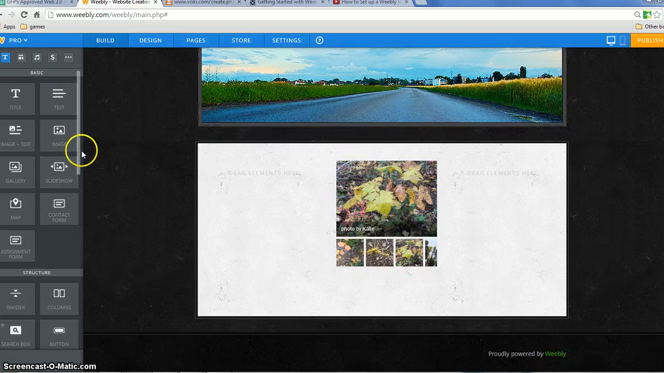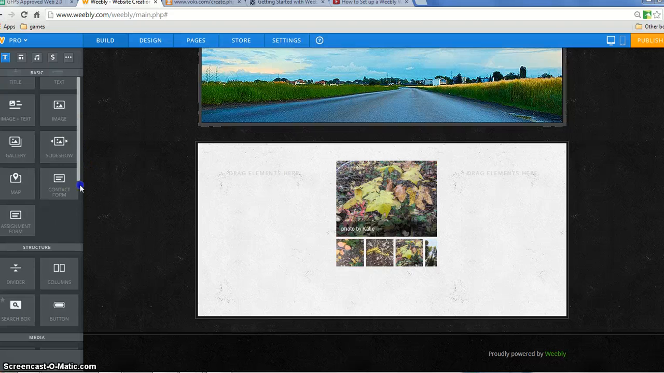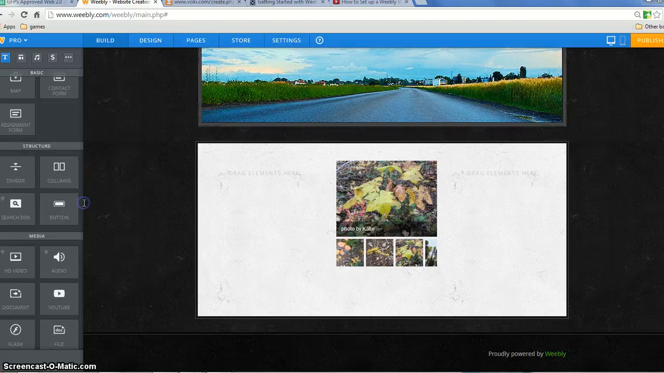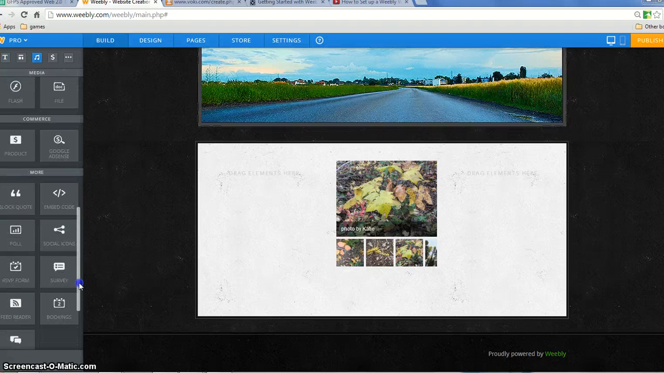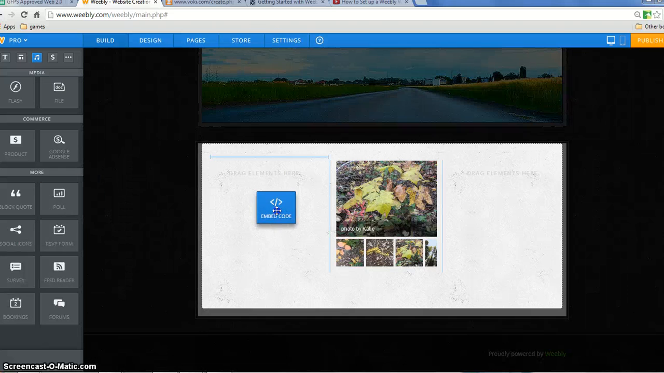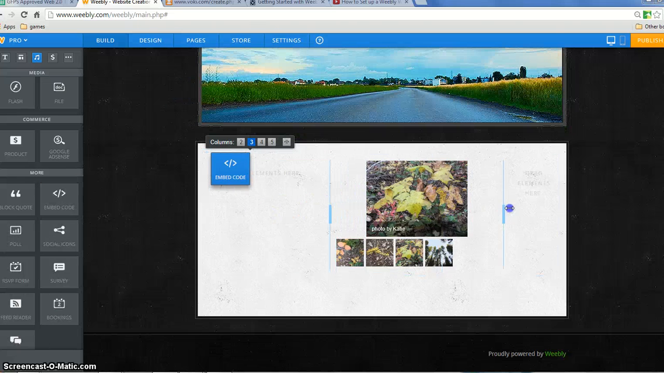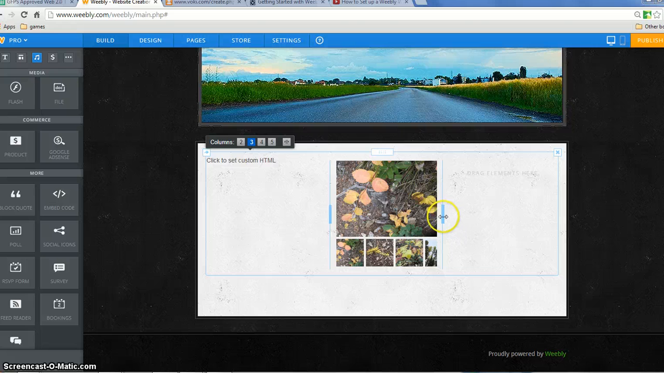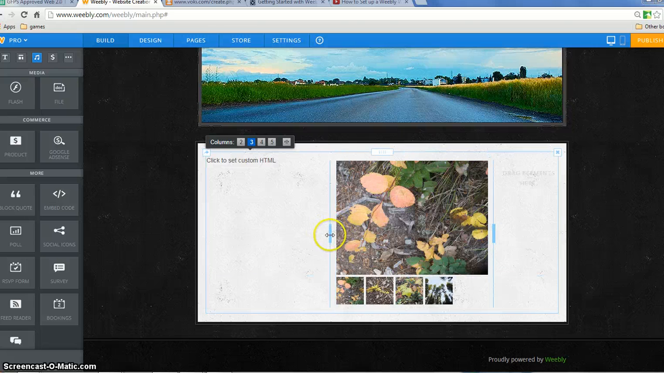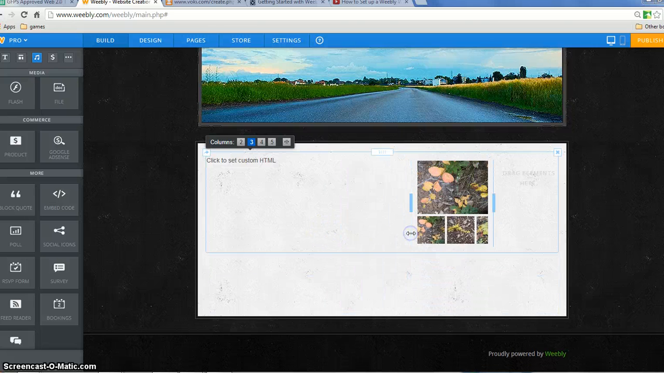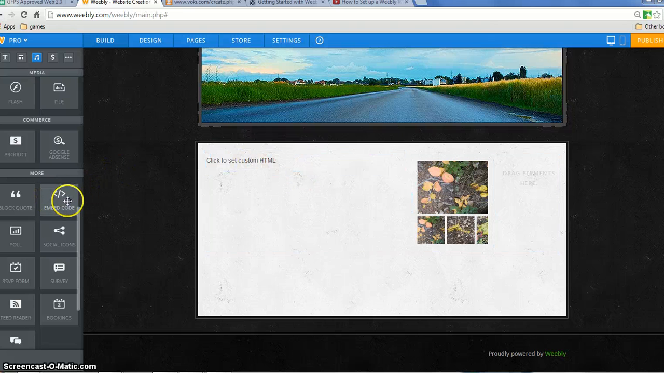Let's talk about adding videos. Okay, let's say I want a video. You're going to notice that unless you have a pro account, you can't add a regular video. But you can add something from YouTube or anything that has an embed code. And here's the embed code symbol, and I'm going to drag this over here. I might just move this over a little bit. Move my slideshow. And anything with an embed code starts and ends with the less than and greater than sign.